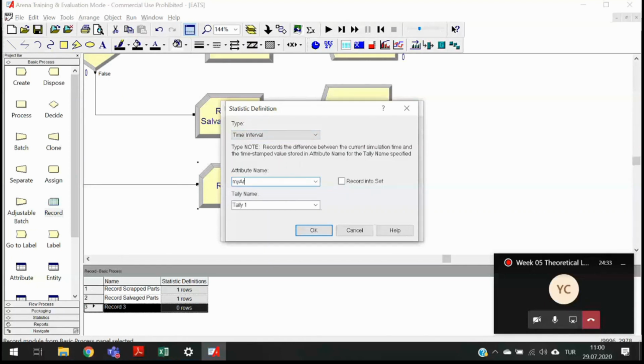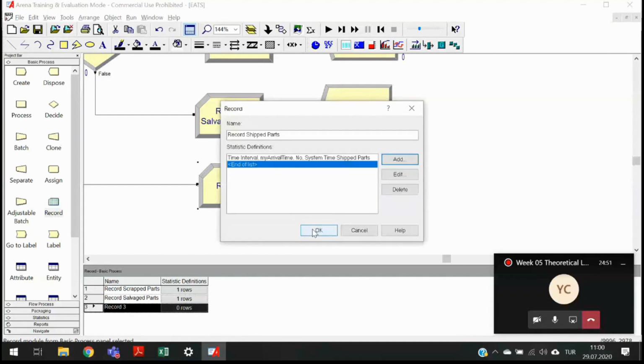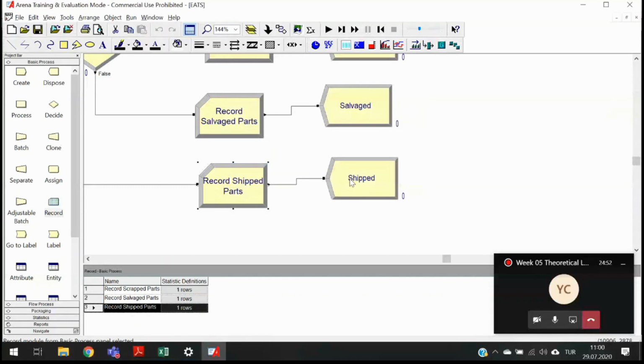Okay, so I should not leave any space here because I have not. And the name of the tally is going to be system time for shipped parts. And that's it basically. Okay, so I think I'm done. This is the end of the last thing that I am supposed to do.